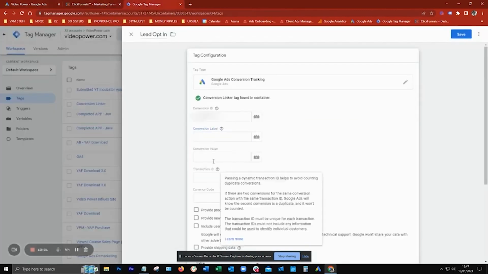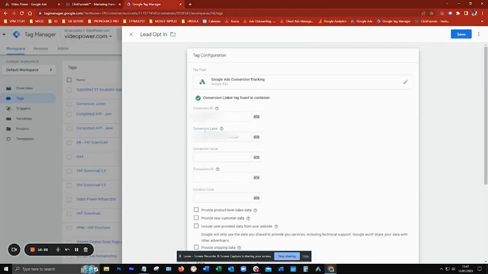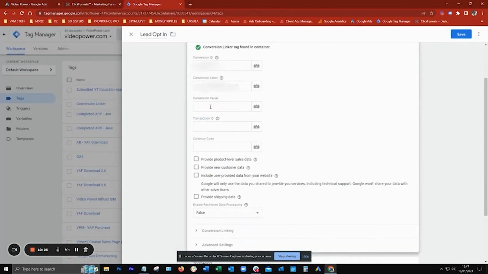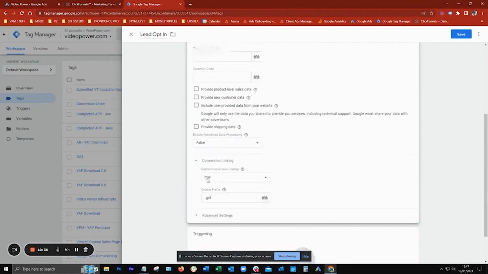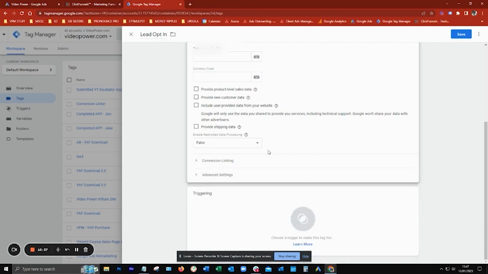So copy that and place that in the conversion label. There is a conversion value box if you need one. If it's 0, leave it blank. If you have a conversion value, place it in here. Now, go to conversion linking, just double check that that's on true. That's all you need to do.